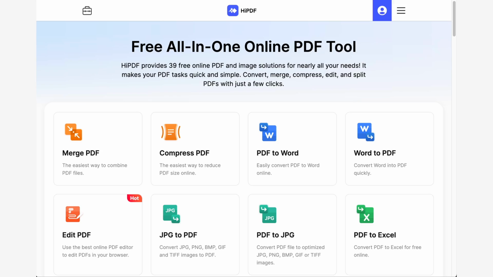Part 4, online solution, HiPDF. HiPDF is a free online tool that can help you easily enhance your PDFs. Its intuitive interface is combined with a diverse range of basic functions that can help you tackle any PDF-related issues. And of course, HiPDF offers you a shape-adding feature to help you create visually appealing and engaging documents. Let me demonstrate for you how easy it is to use HiPDF's shape-adding feature.